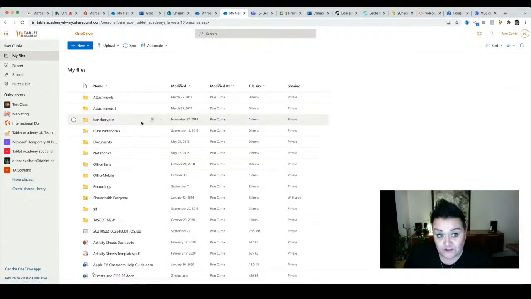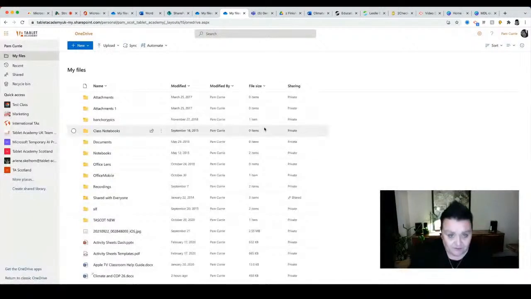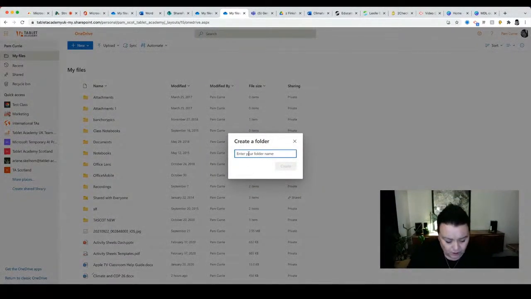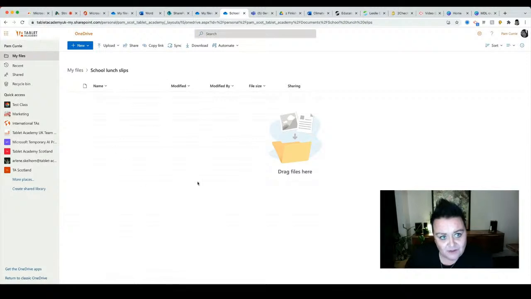So we were in OneDrive. This is our storage hub. We can see all our folders. We can create new folders from here. So we might create a new folder, for example, for school lunch slips. Most of it's automated with parent pay and stuff now, but maybe school lunches. You can see now we've got the slip in there, and we could add content to that folder.